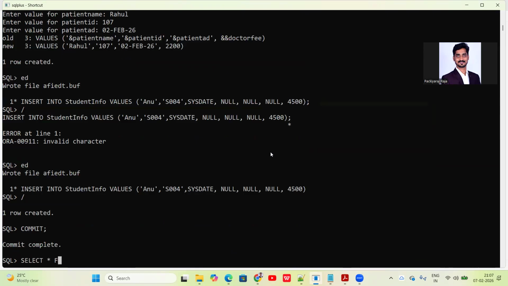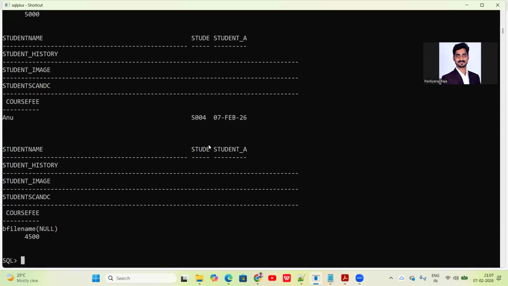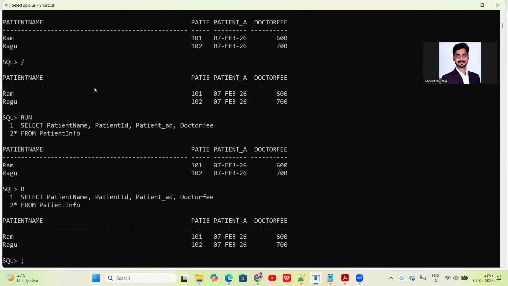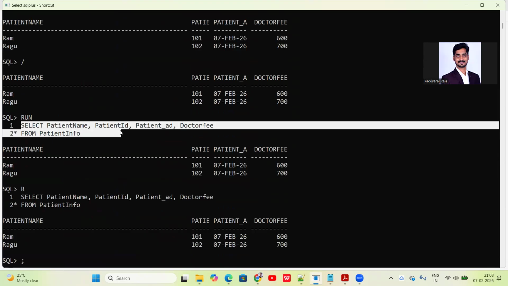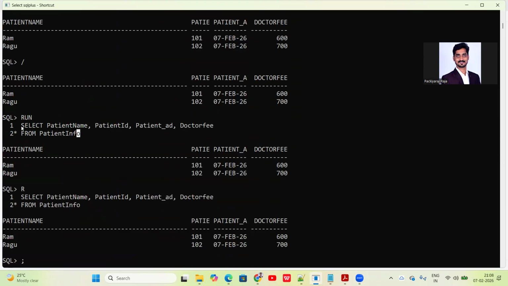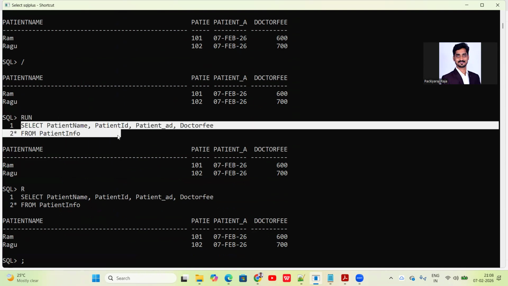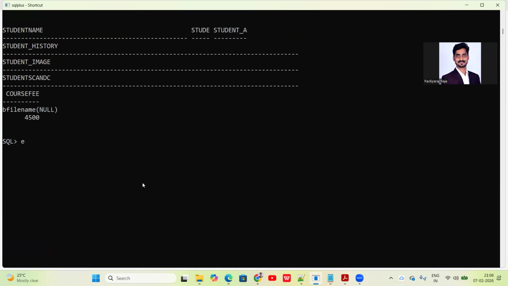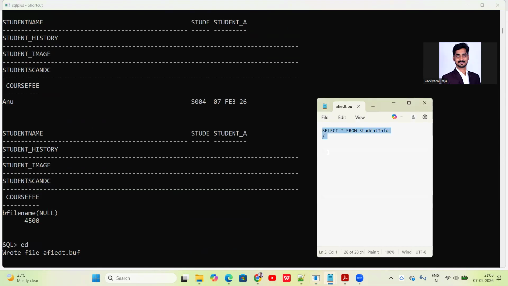Let's start now. We will see first student info. See, it automatically inserted the February date. These details. If you want to see these records, let me run this. I will just run this query.